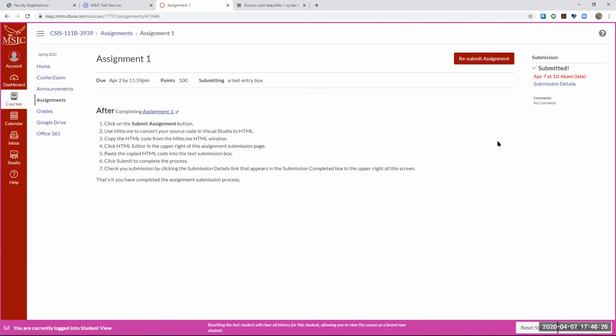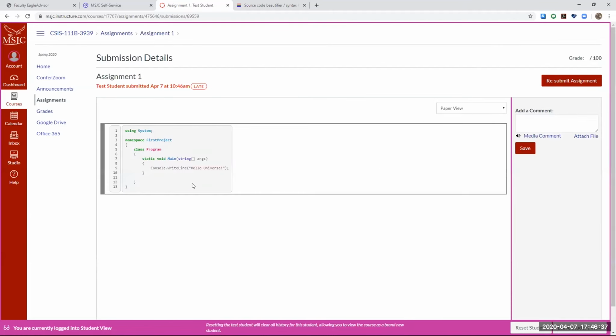I got a question. And then just let me finish up with the thought here. So up in the upper right-hand corner, you can see that Canvas has accepted the assignment. And if I want to go back and review it, I can click on submission details and it'll take me back to the actual assignment that I submitted. Go ahead, ask your question.